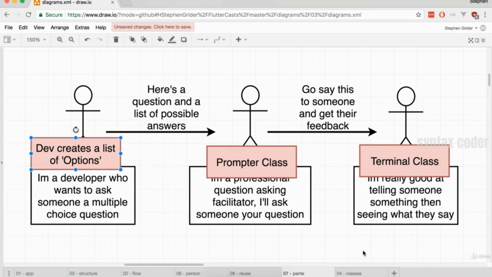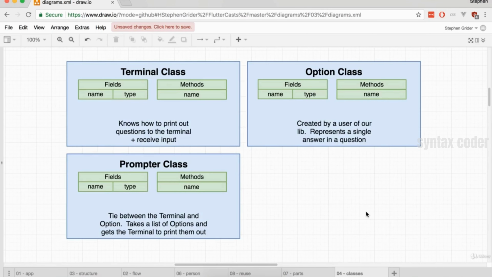Okay, so that's the general idea. That's just one possible way of laying this out. And I did my best to give you an idea of my thinking here, of why we divided this into 3 separate classes. So in total, we're going to have the option class that represents just a single answer to a question. We're going to have the terminal class, which knows how to print out a question and receive some input back.